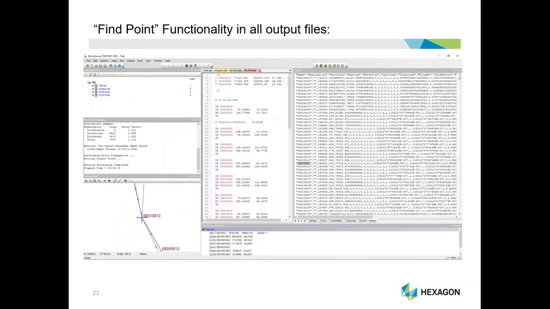And we've gone a little bit further with this. Notice how now in the input panel, what I've done here is I'm actually looking in the dump file, and I've double clicked on a station ID, and we've got the familiar FindPoint response. Now it's showing me the summary of where that point was listed, and it's showing me the plot.